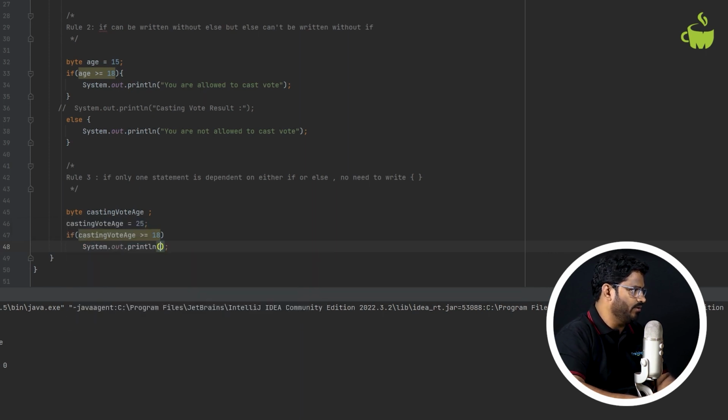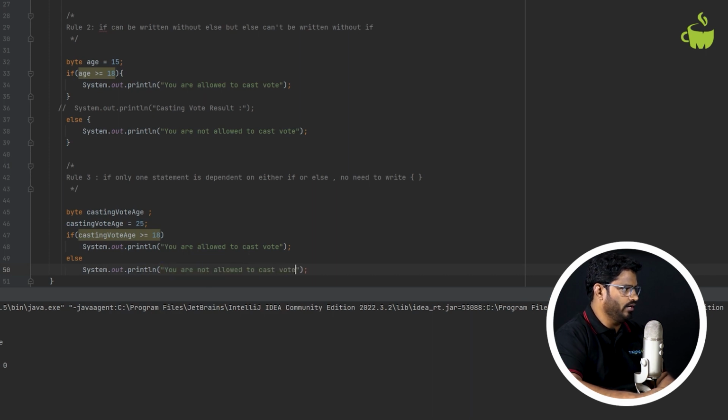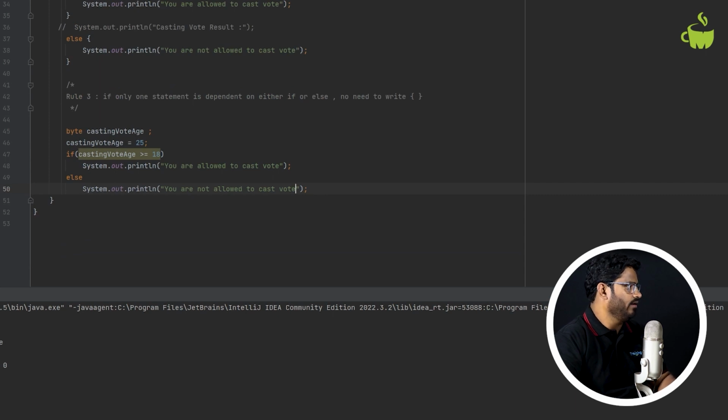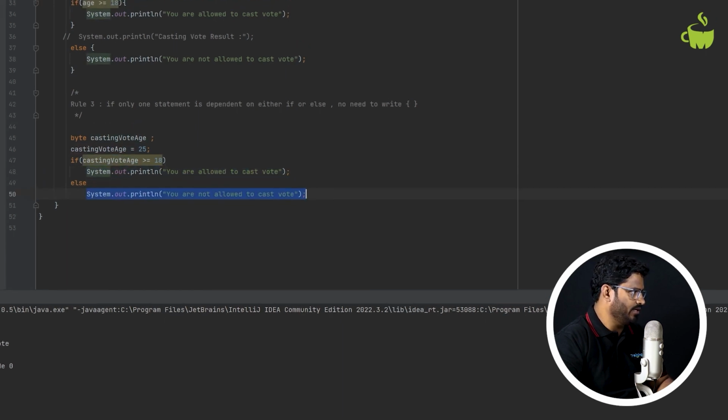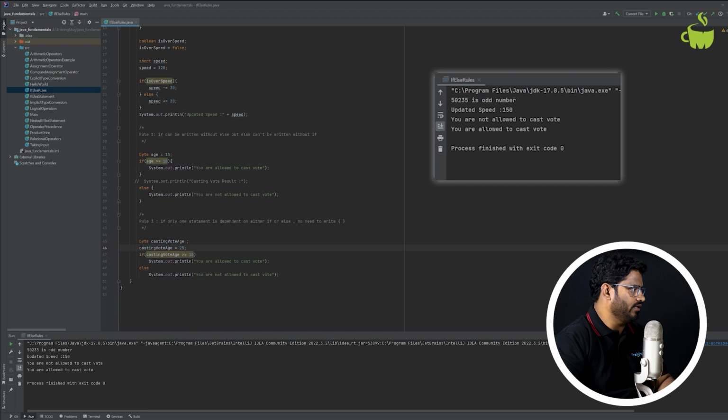I'm just taking another variable. I'll say that you are allowed to cast vote. Now else, simply I'll say S out, you are not allowed to cast vote. So this is if else without any curly braces, meaning only one statement depends on if and only one statement depends on else. In this case also it is legal, so you don't need to write curly braces. Now you see you're allowed to cast vote because the casting vote age we have given is 25. So this is rule number 3.